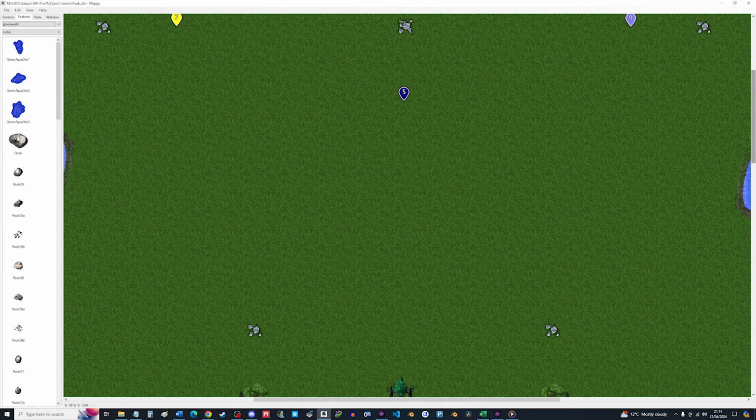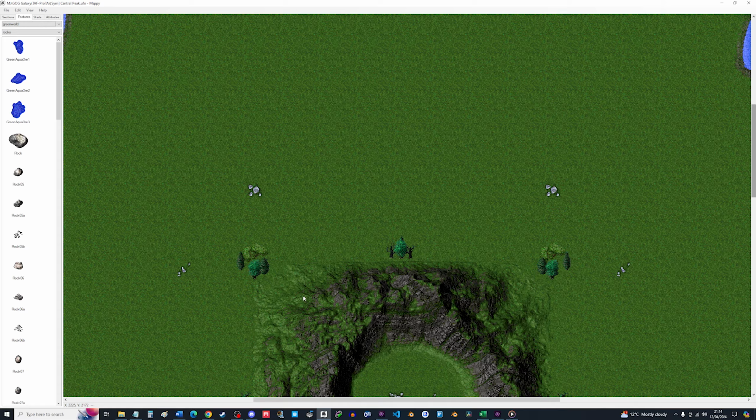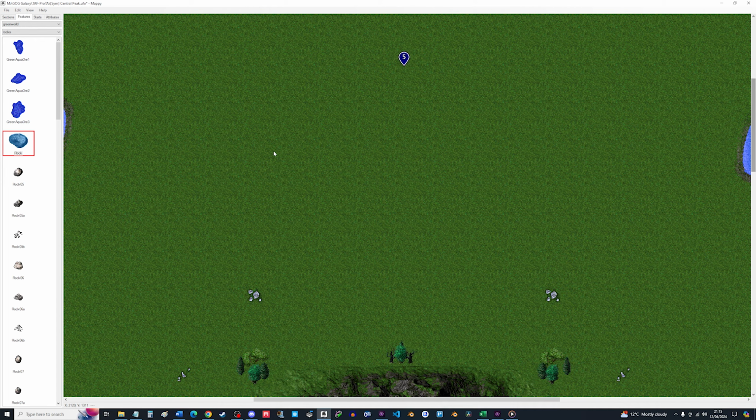And just some other tips for the features section. In order to be able to select features, you need to be in the features tab. That's something I should have mentioned earlier on. But also, if you want to paste multiple features of the same type, you can actually just right-click into different positions, and that makes life a lot easier.